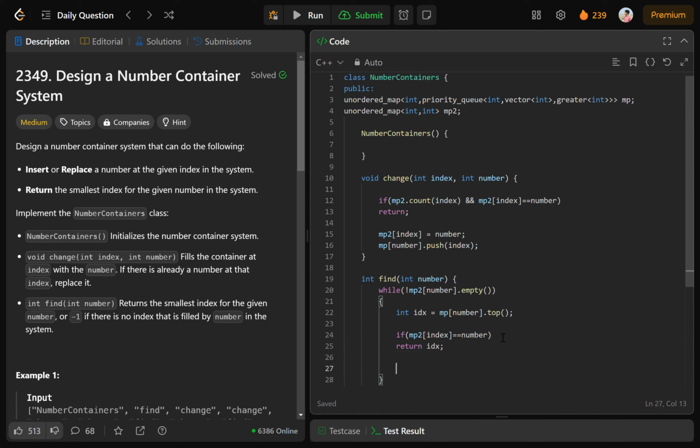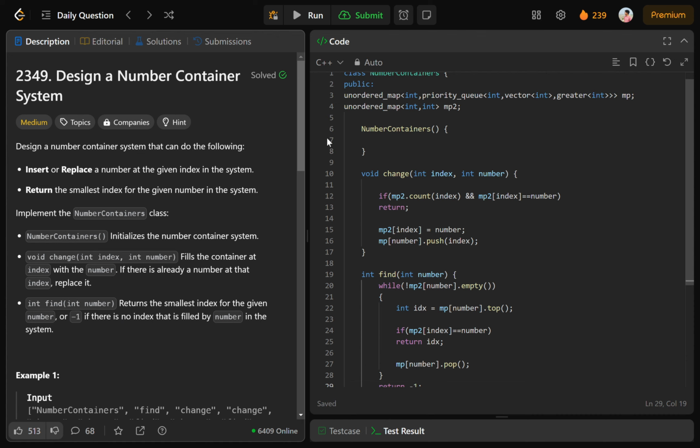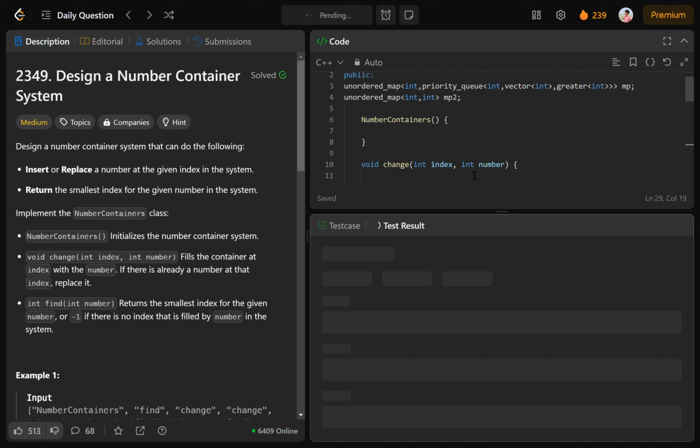Otherwise, in the else case, we will simply pop: mp of number dot pop, the value at the top of the queue. And if this while loop terminates, if the queue is empty, then we will simply return -1, because as given in the question, if there is no index, then we have to return -1. I think that's it. Let's run this.